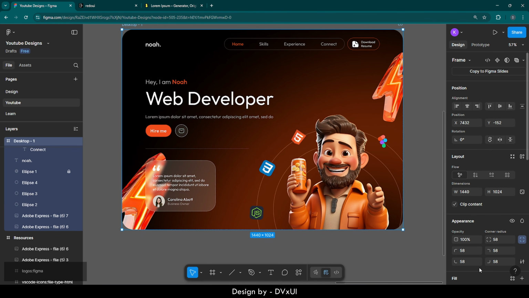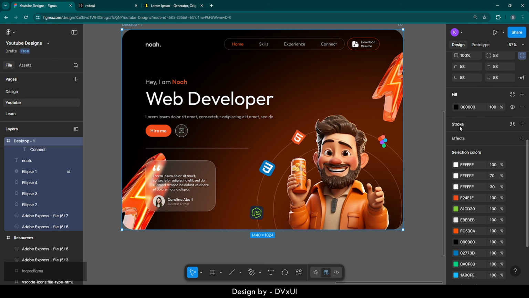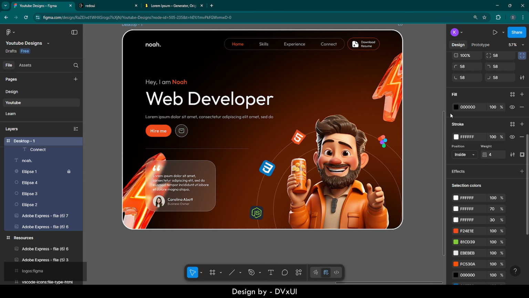So select your frame and then go to stroke, provide a border of white, and the weight is going to be 4. And now this border does not look that great, so I'm going to provide an opacity of 60%. So yeah, now it is not very much prominent, but also supporting this design.